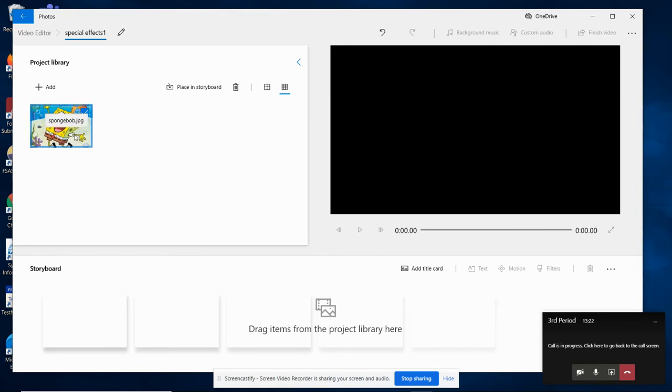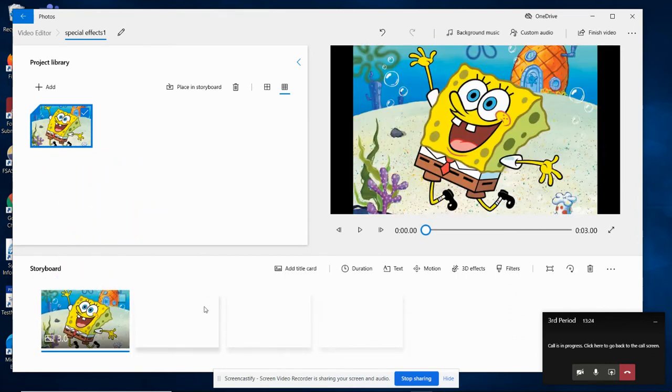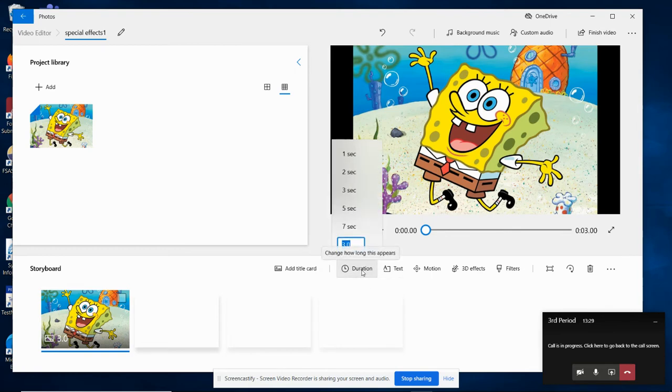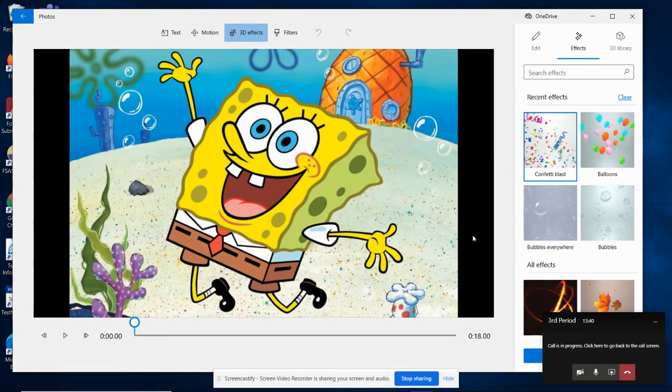And next thing I'm going to do, I'm going to click and drag it into my timeline. Here's my timeline right here. And then I'm going to increase the duration of my picture to like 18 seconds so I can have enough time to make the effects that I want. And then I'm going to simply go to 3D effects right here.